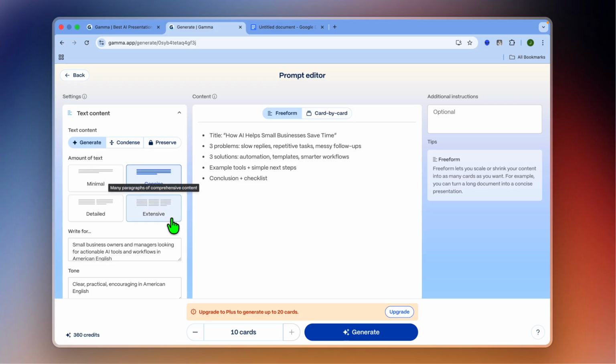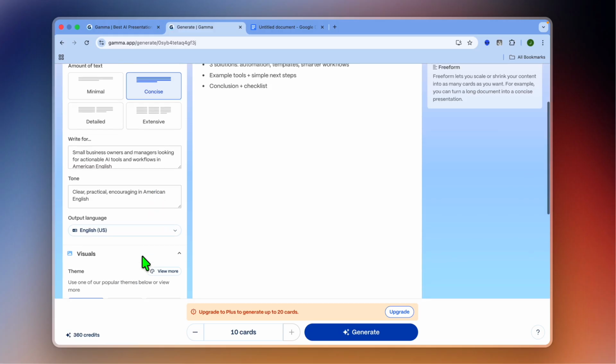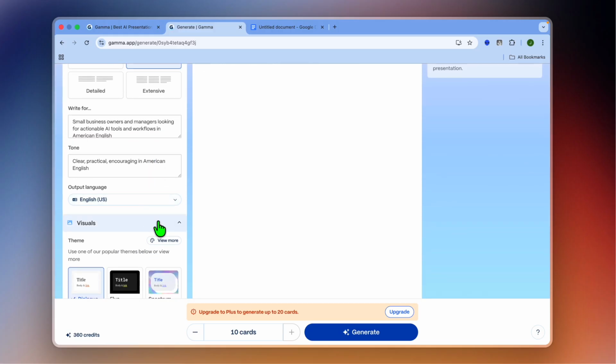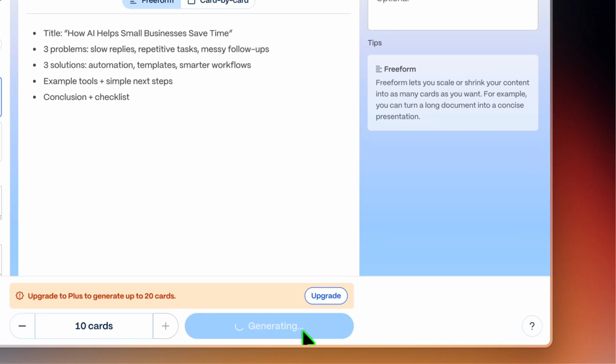Then after you have done that, you can scroll down and from here you could add in your tonality. You can also select the output language as you can see right there. And you can select the amount of cards that you want. So we're going to be keeping it at 10 cards. Once you have done that, you're going to tap on generate.